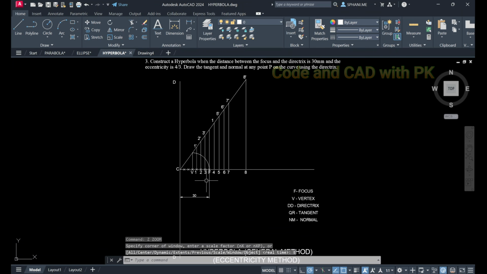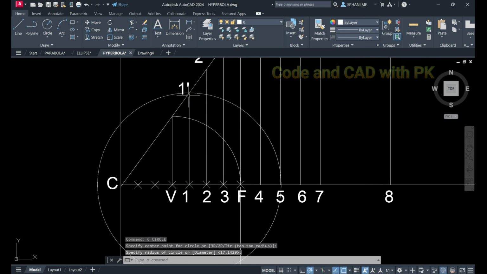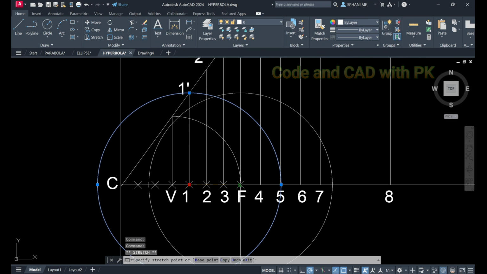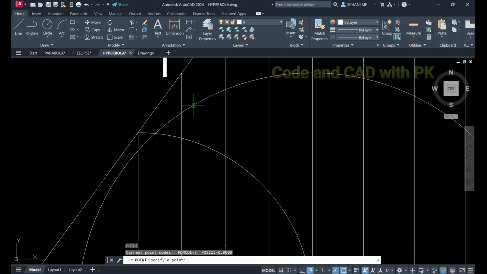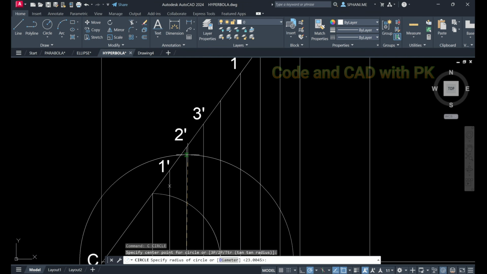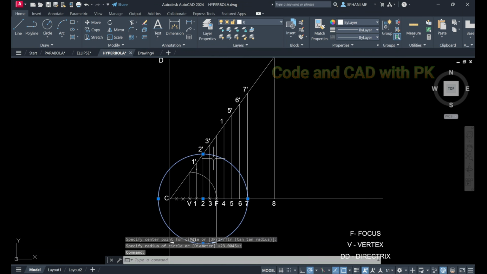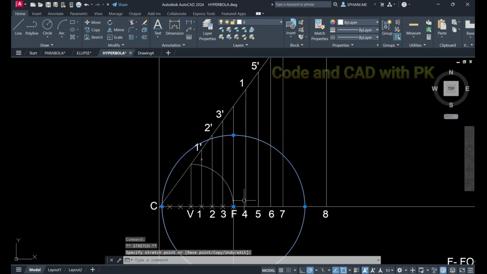As I explained in the parabola, with the same procedure, draw a circle from 1 to 1 dash, move the circle from here to the focus where it touches, click, create a point and remove the circle. Same circle from point 2 to 2 dash, move the circle from here to here, create a point.